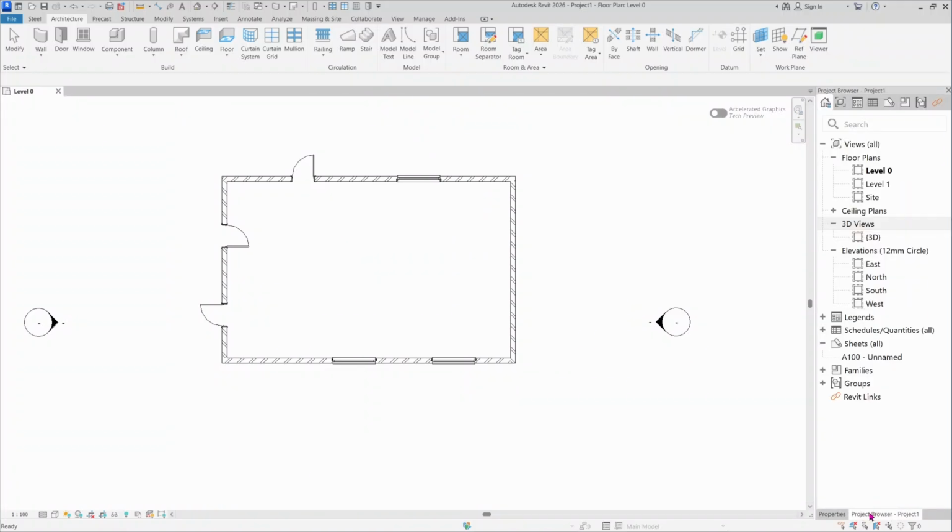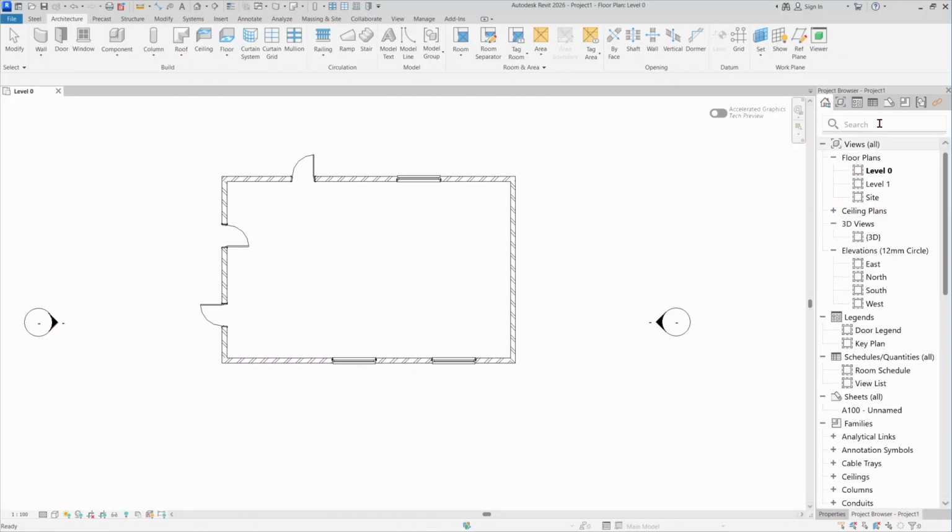Let's move on to project browser. This is your project navigation tree. It contains all your views. Your navigation map, it organizes all floor plans, 3D views, elevations, and use the search box at the top. Here we have search box.